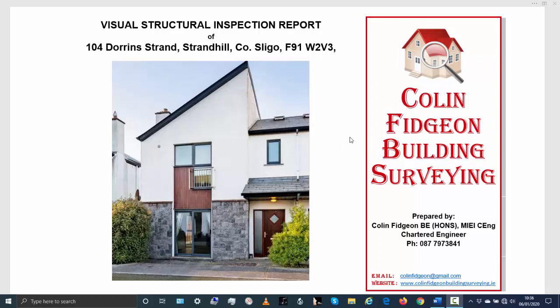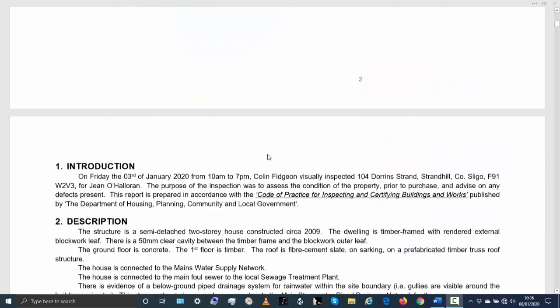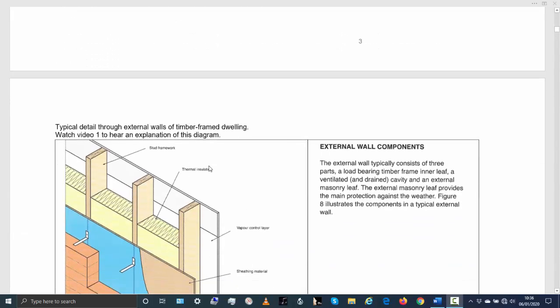This is video file 1 for a report on a property at number 104, Dorrins Strand, Strandhill, County Sligo. This is the introduction and the description.